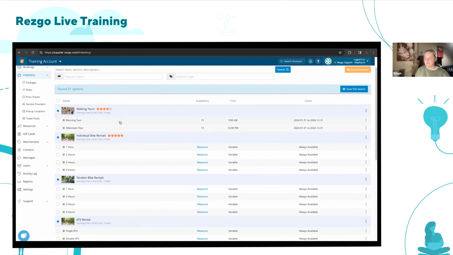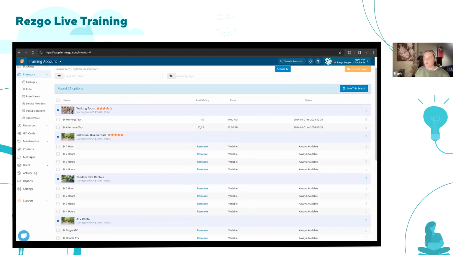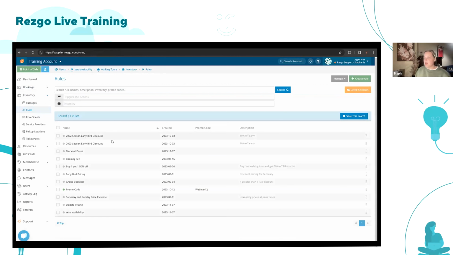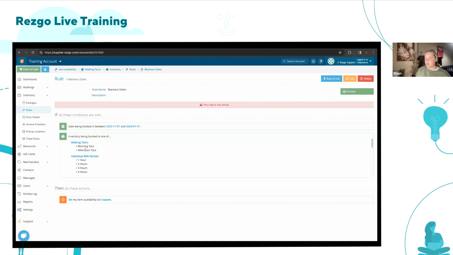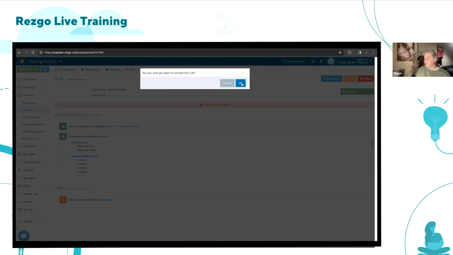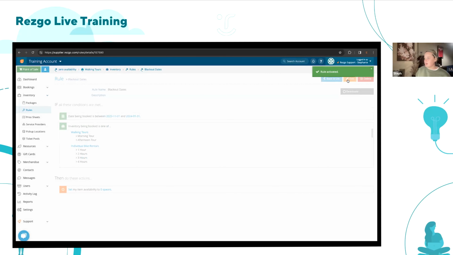But if you have a lot of inventory, it can be quite tedious to go into everything and change the available dates. So if you want to make mass changes like that, so you want everything to not be available until January, what I would do is set up a rule. Those rules are called blackout dates. So this is one I've set up here. I'm just going to activate it for you and click edit.